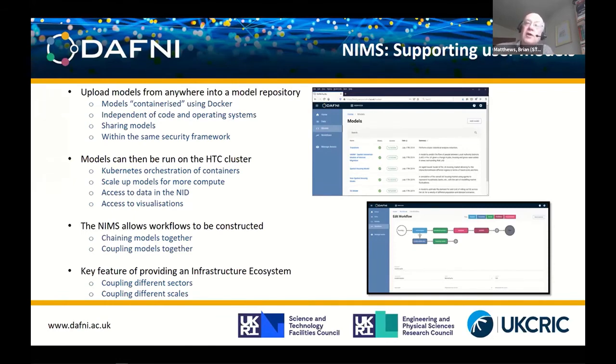And that runs on our HTC cluster. It gives us that scaling up. We use a system called Kubernetes to orchestrate the flow of containers, and then we can build workflows. This screenshot gives a particular workflow that we can build using the workflow building tool, chaining models together, using data that's in the data catalog, and then we can do this systems-of-systems approach.